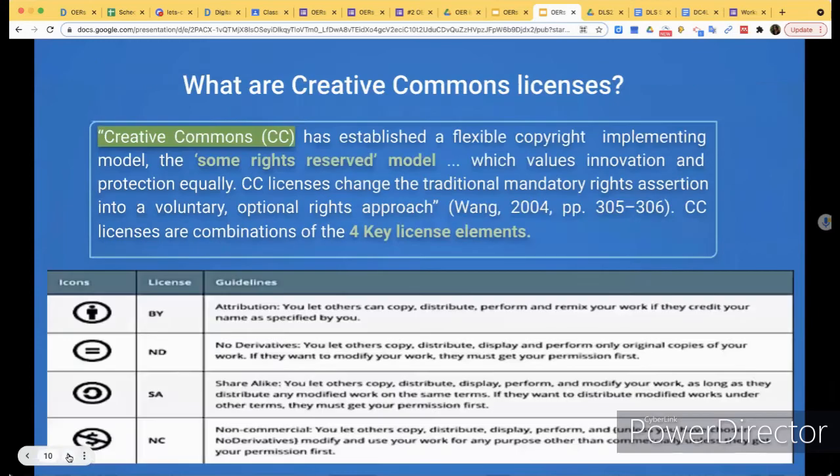So we will see what Creative Commons has established. What is this? The some rights reserved model. This is a model which values innovation and protection equally. So CC licenses change the traditional mandatory rights assertion into a voluntary optional rights approach. So let's see those 4 key license elements, because as I said before, the combinations are what we usually get in the end.